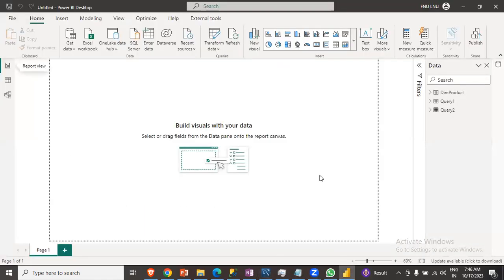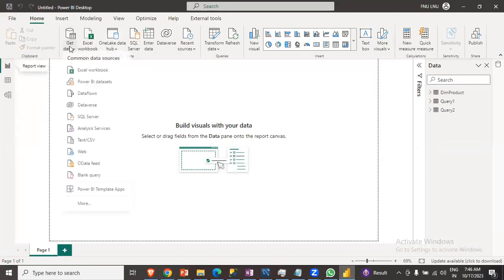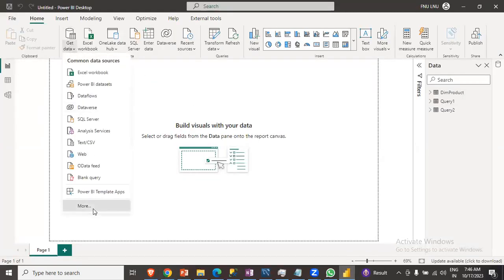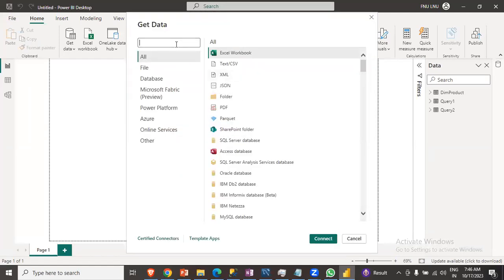Then let's also deal with SharePoint folders, which we can connect to. I don't have the license to the SharePoint folder, so I cannot use it. But I'll tell you how to get the data from SharePoint. You need to go to Get Data again, and in the SharePoint folder option, you need to click on SharePoint folder. It's already there, right?